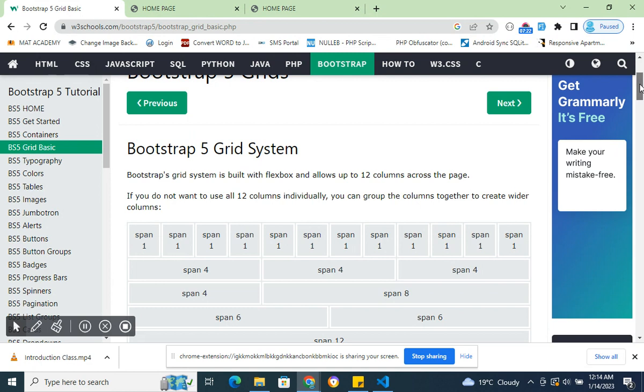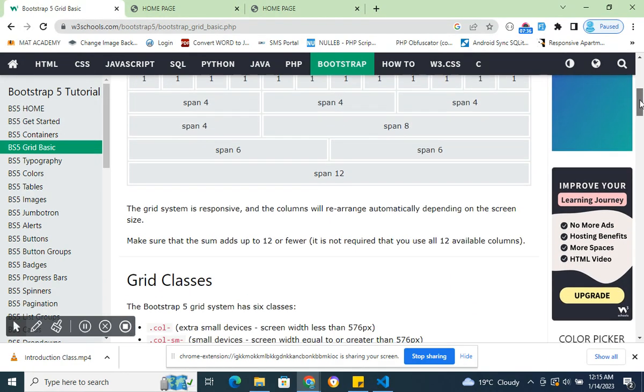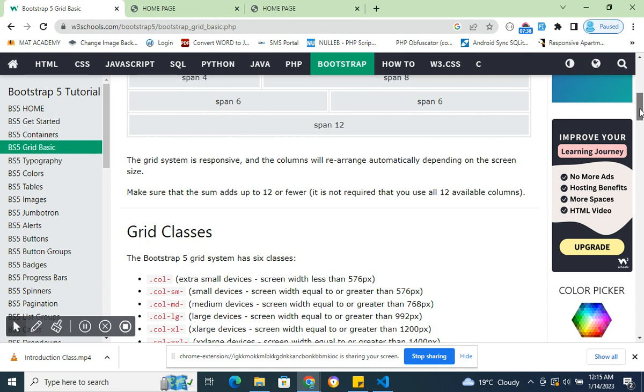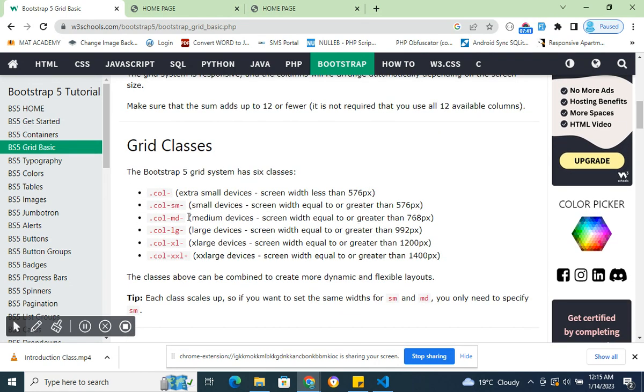In the next class we'll be learning exactly how to use the grid system, and how to use the container-fluid class and the container class to create divisions on our pages. The other thing that we need to use on top of those two classes is the Bootstrap grid system classes. The Bootstrap grid system has six classes.